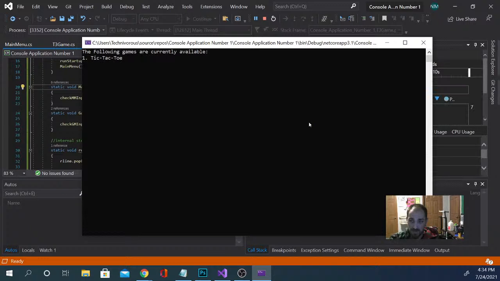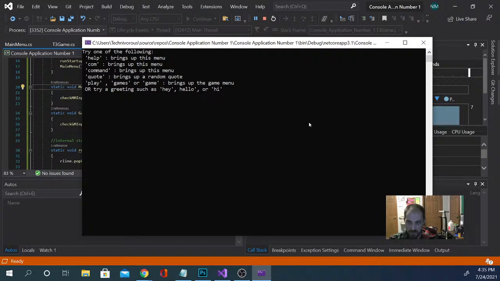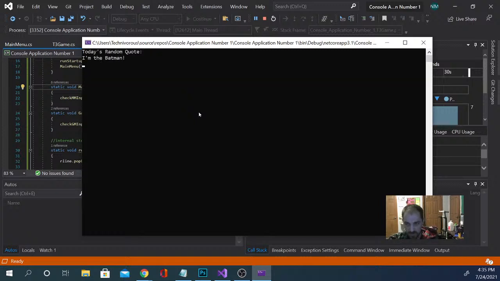So basically I've made a simple console program with a few different options in here right now. I can see my game selection screen, or I can learn how to type. Hit COM, help, or command for this menu here. I can print a random quote, and then I have my games. So far I only have tic-tac-toe here. And we'll run through this real quick.